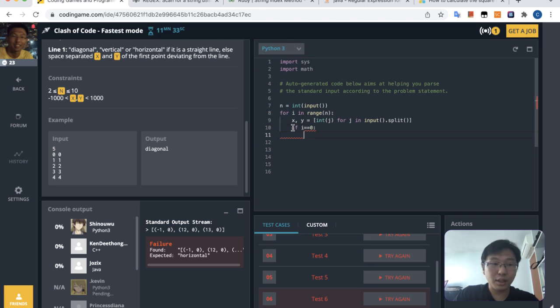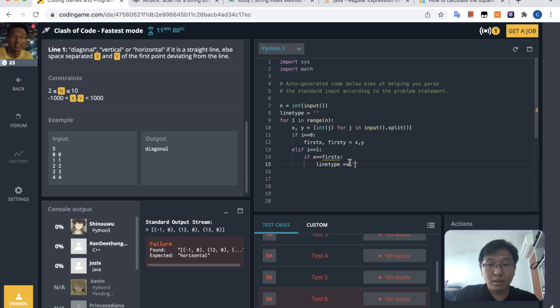So okay, if i is 0, then first x, first y equals xy. Else if i is 1, first what we can do is if x equals first x, then we have a type over here, line type equals blank. If x is first x, line type will be vertical because it's the same x coordinate. Else if y is first y, line type equals horizontal.